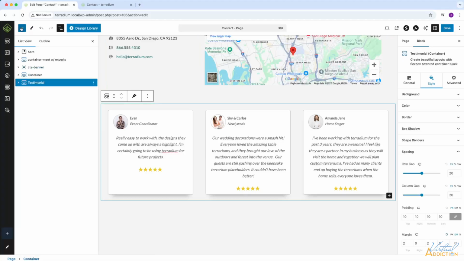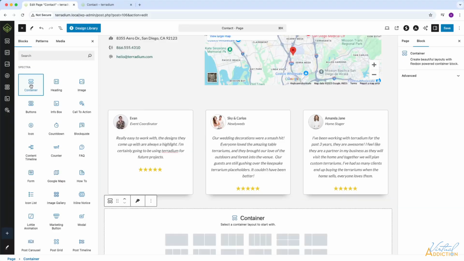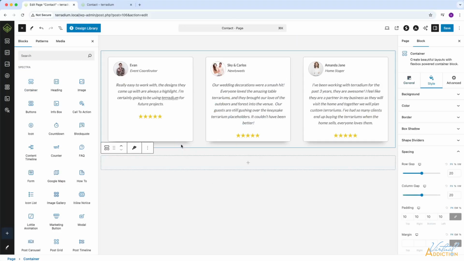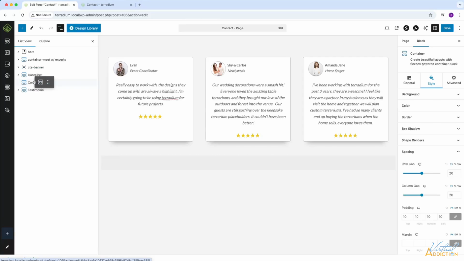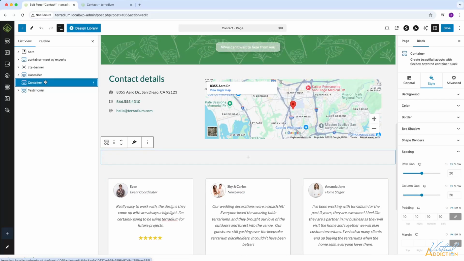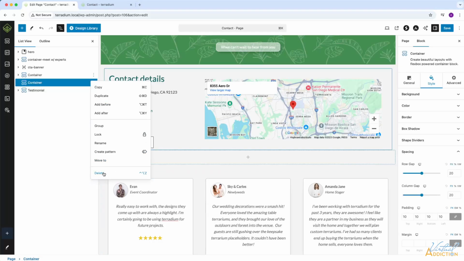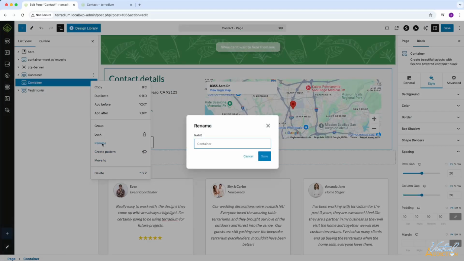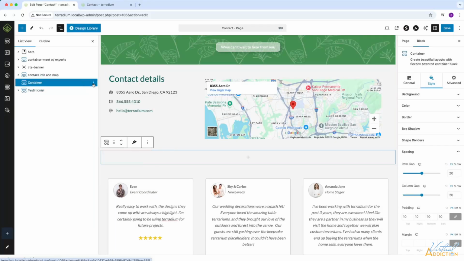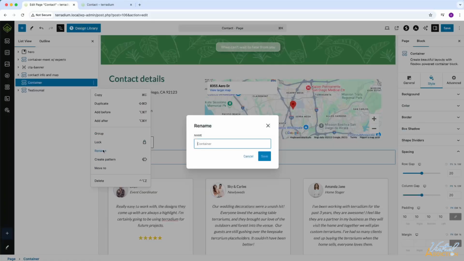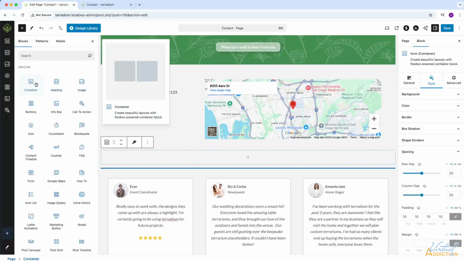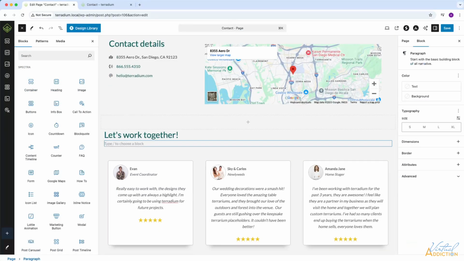I will begin by making a new container. I'm just going to make a one-column container, and I'll go back into list view and drag this in between these two elements. Just so I can keep things organized, I'm going to go ahead and rename the container above Contact Info and Map, and then we'll go ahead and name this new container Form. I'll start off by creating a heading inside my form.